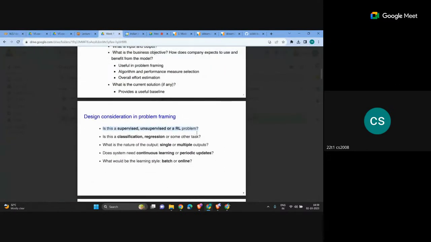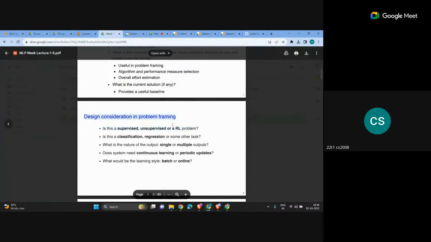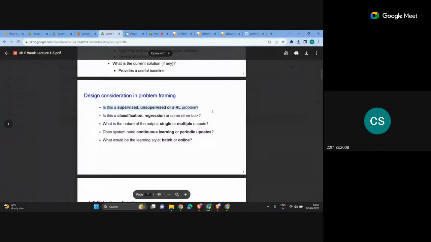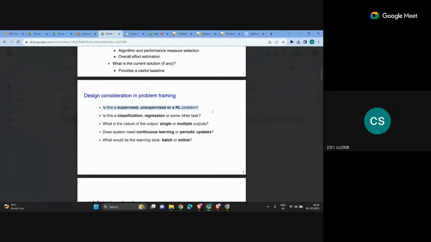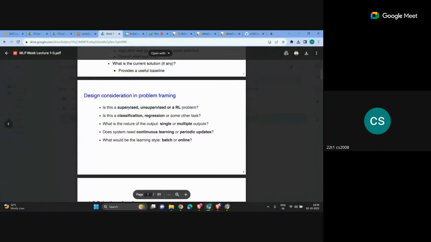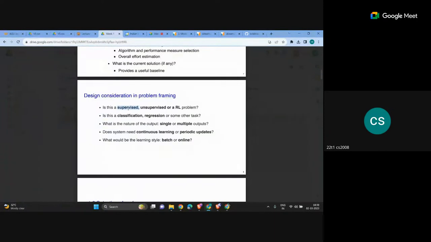Don't worry. So, design considerations in problem framing: is it supervised, unsupervised, or RL, reinforcement learning? We know that this is supervised learning because we have the data and we want to predict something.